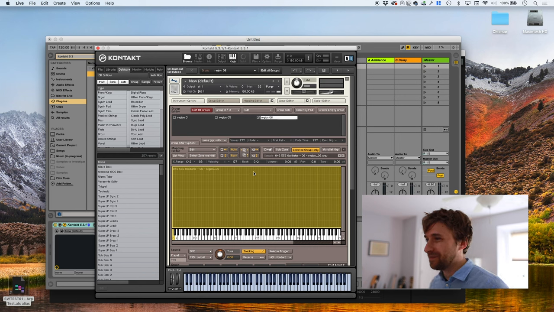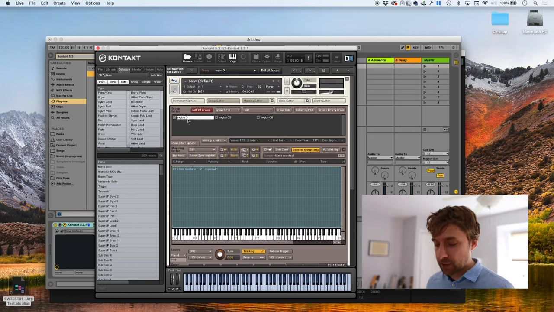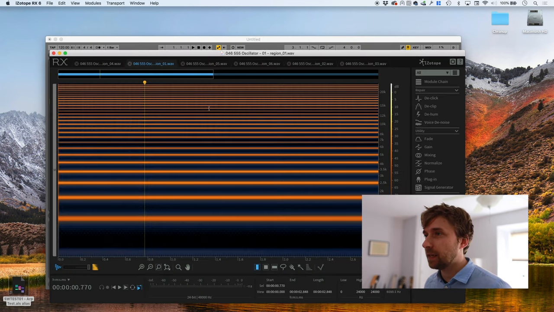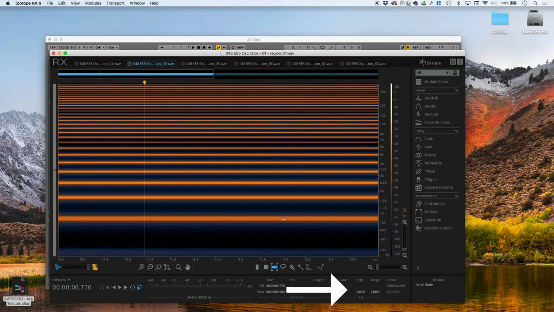Not even awful. It seems to have set the root note on all of them to C minus 2. So what we're going to do is set it to C3 for all of them. Next, I'm going to go back into RX6 and look at these and try to select that first frequency, the lowest frequency, the fundamental. Okay, and down here, while I'm doing that, you can see it actually gives me the low and the high of my selection.